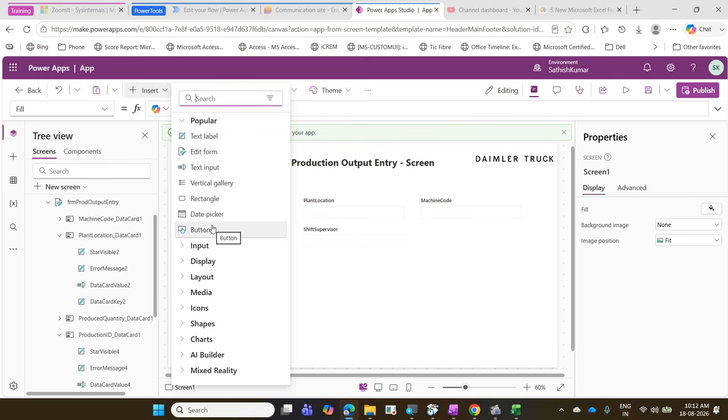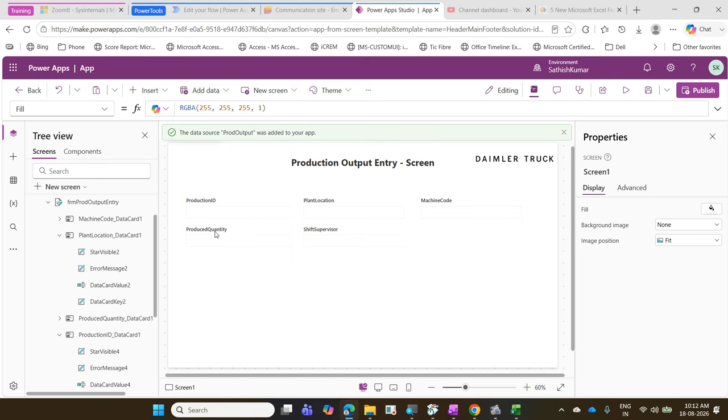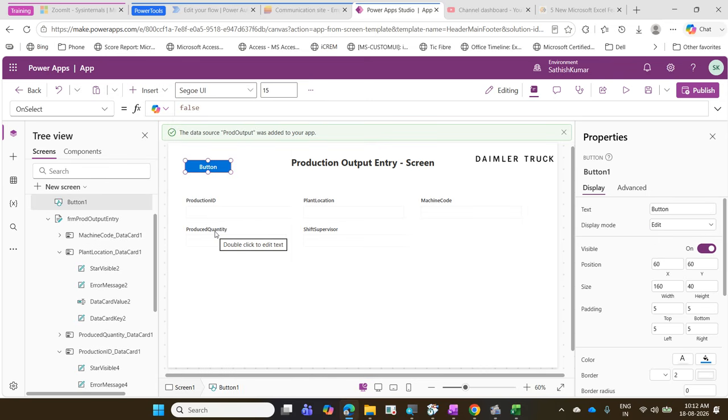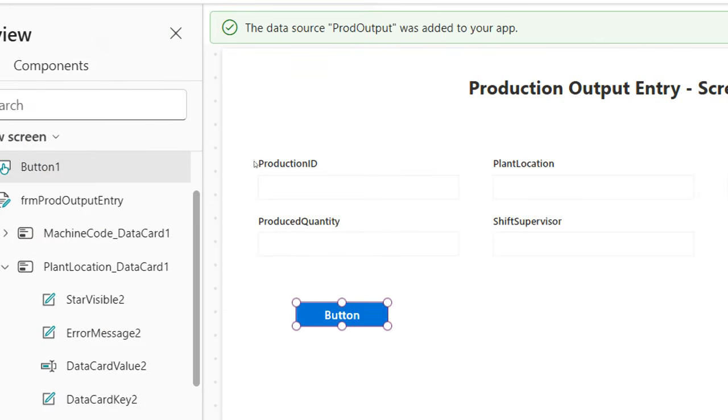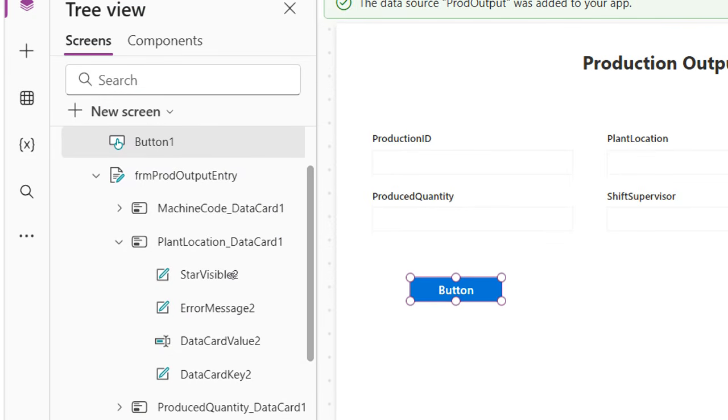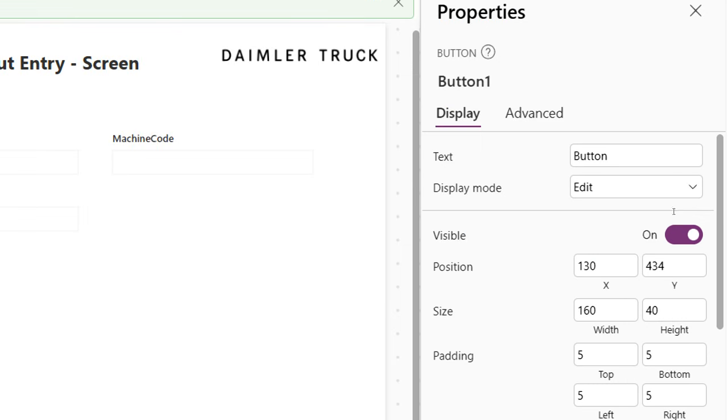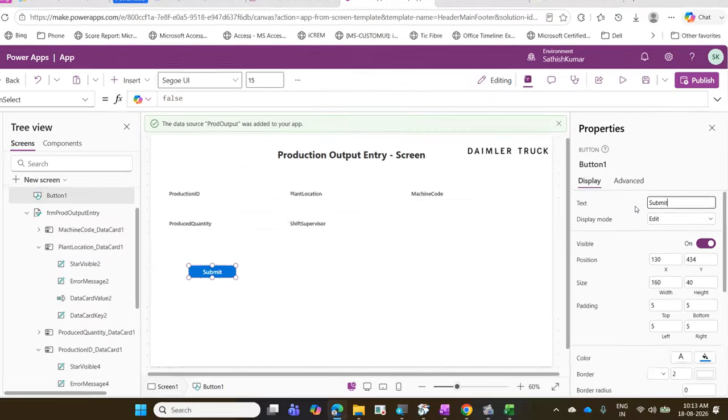I click on button and I move the button and place it somewhere here, wherever you want. So go to insert, button. On the right hand side, button text. Or you can just double click and rename it, double clicking is also fine. Or go to the right hand side and give a name for this. This button is for submit. So I have typed submit.